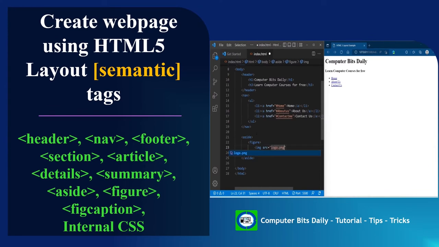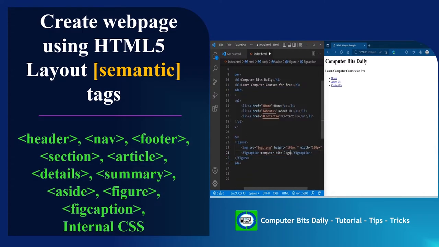Everyone. With this video, you will learn how to create a web page using different semantic elements.